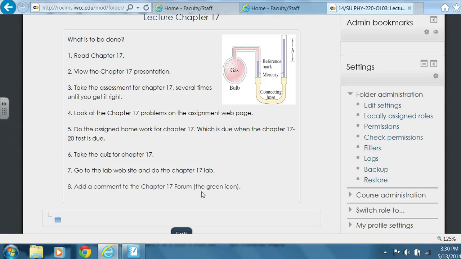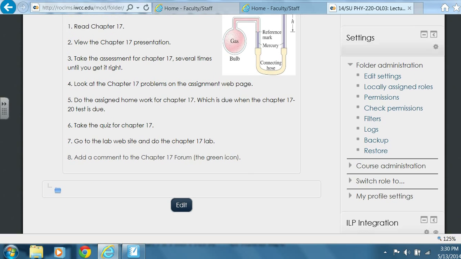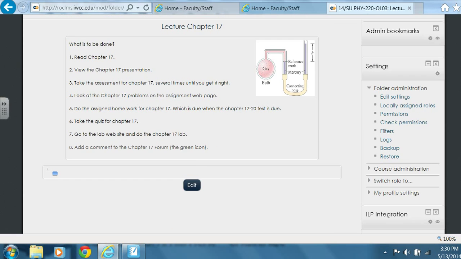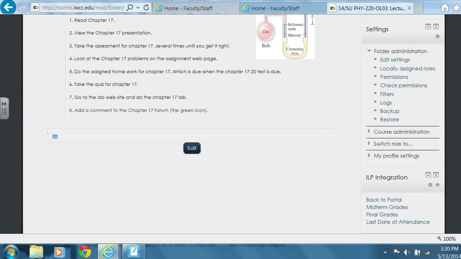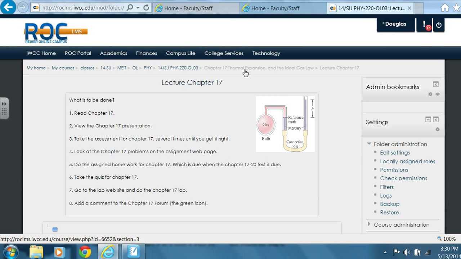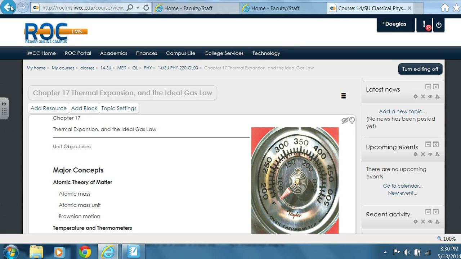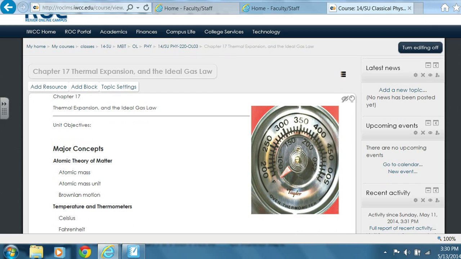All right, so that's what you're supposed to do. Every lecture says the same thing, except for the chapter for which a test is going to be after, and then that'll have a 9th item saying, go do the test too. Okay. When I come back here and hit that guy, it puts me back to where I was, or I could come up here and hit the back arrow and go back either way.